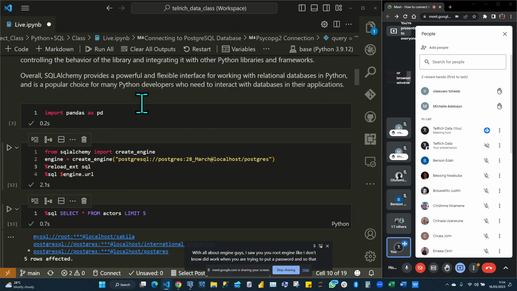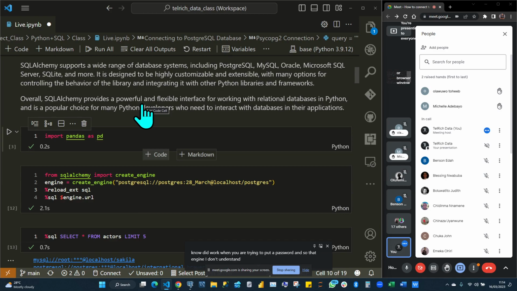So create engine. Mind you, some of this stuff is something we cannot just stop at here. Maybe after the class, just research more on it. So create engine is one of the modules in the SqlAlchemy project, and it's the home base for your database. It's actually what you use to establish a connection to your database.